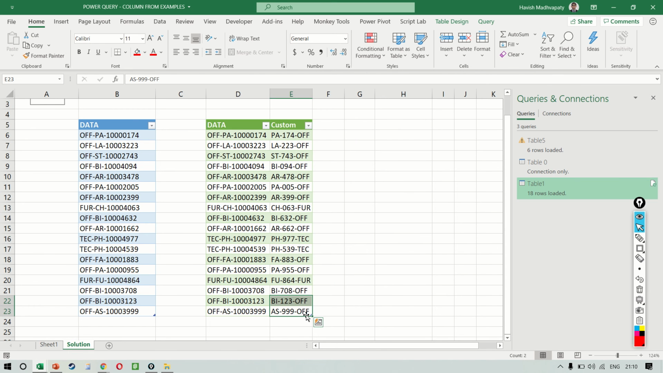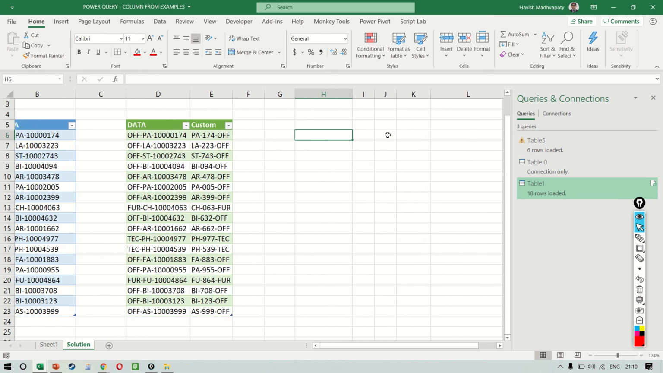Very cool, right? So you have created an automated process wherein you don't have to do anything over and over again. The first time you have defined the formula using column from examples, you can get the results like this. Let me give you one more example.